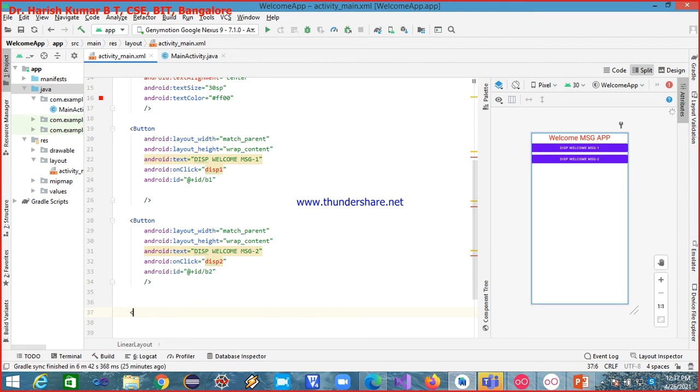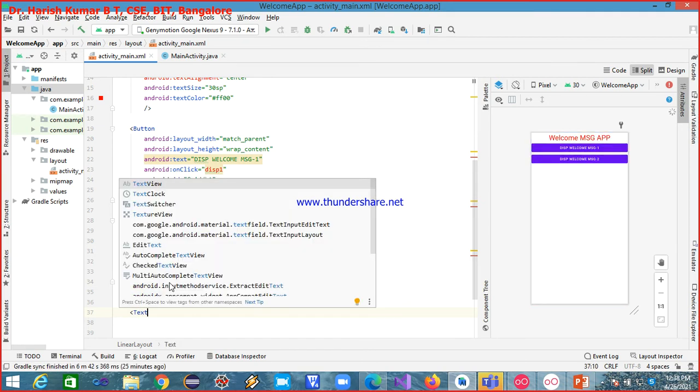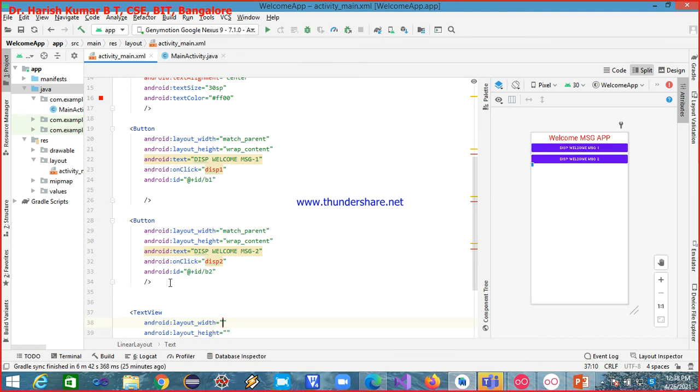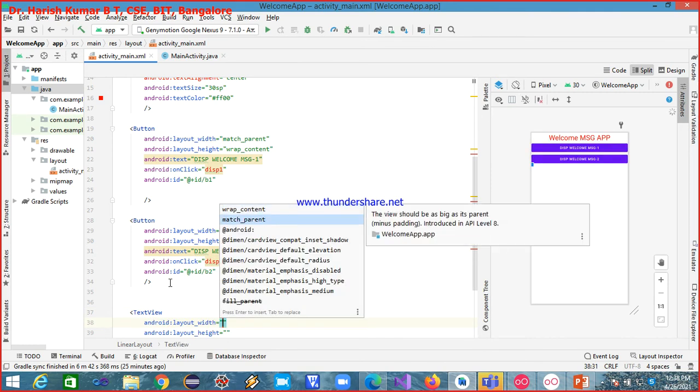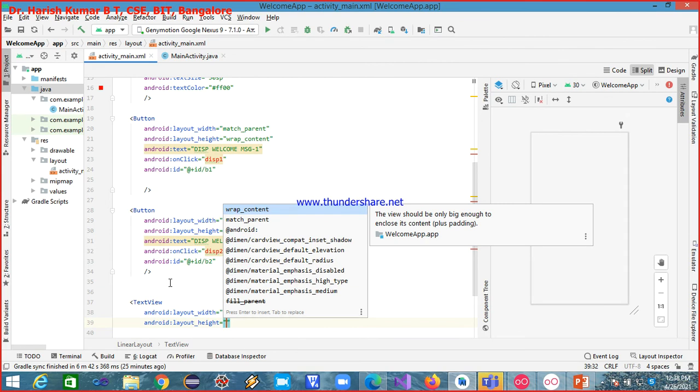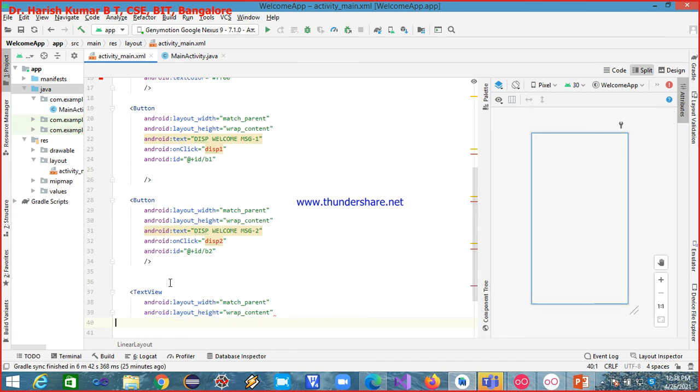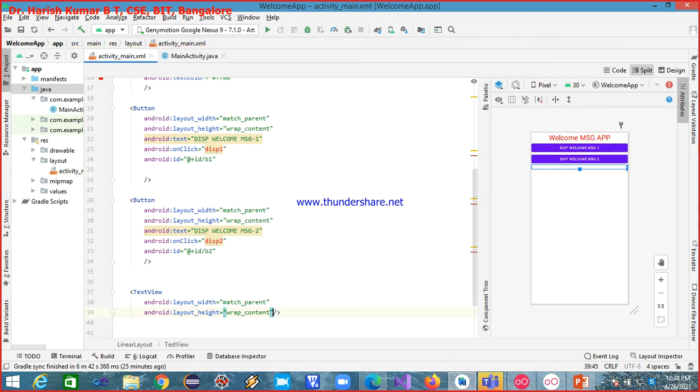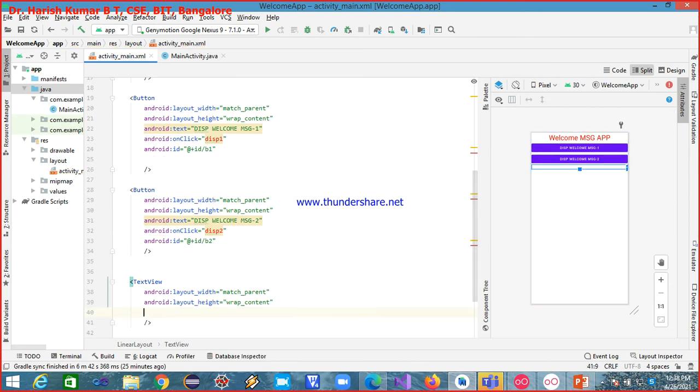So again I'm writing the text view. Width I say match parent, height wrap content, and then I'm closing the tag. I'll go inside. See, an ID for this is very much required, because I go for displaying the message in this text view dynamically when I click on the buttons. So when I click on this button, I have to access this text view in my Java code. Without giving the ID you cannot access it.